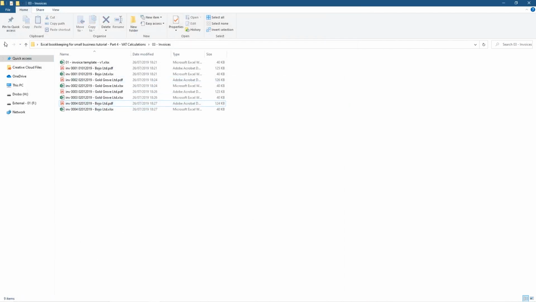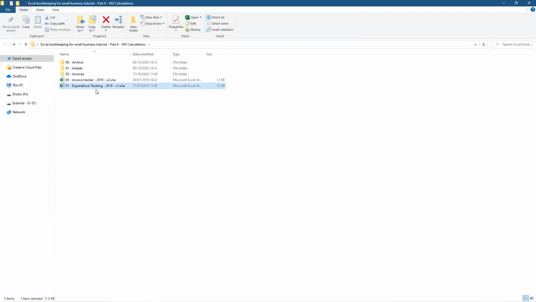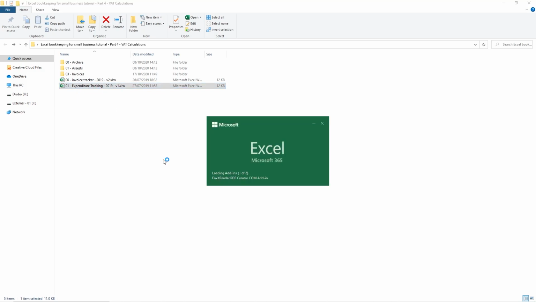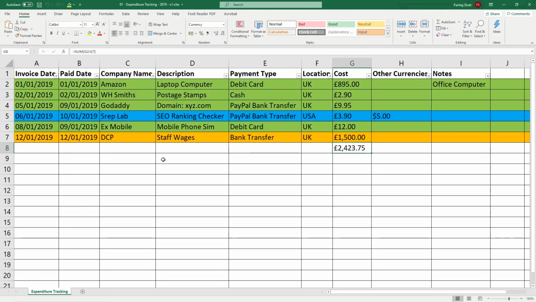The final tutorial, we looked at expenditure. So if I open this one up, as we've got money coming into our business, we also want to track money going out of our business. So if we buy a laptop computer, if we buy stamps for posting, buy a domain, whatever we're buying within our business, we also want to keep track of those costs as well in a spreadsheet.